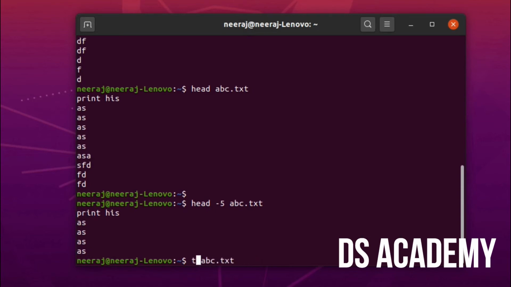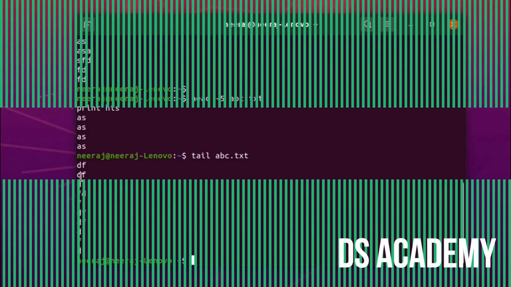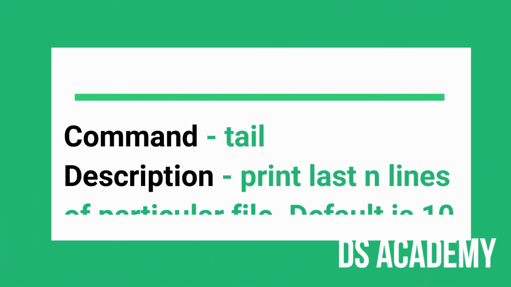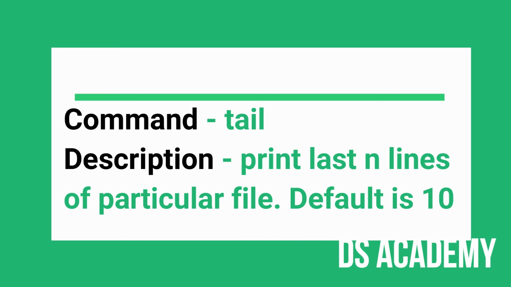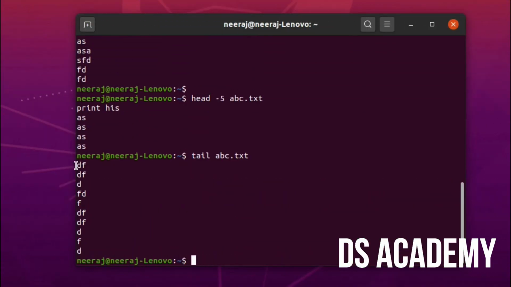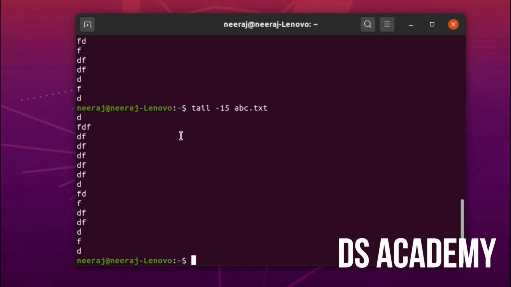In the same way, like head, we have the tail command. Tail prints out the last 10 lines, and if I say -5 or 15 or something, this will print that number of lines.